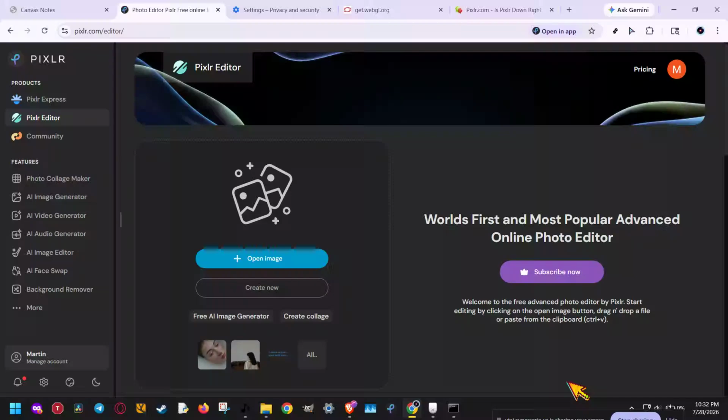If you're seeing a Pixlr service unavailable error, don't worry. In this video, I'll show you the fastest ways to fix it step by step. This problem is usually caused by Pixlr's servers, browser cache, extensions, or a network issue, and in most cases, you can get back into the editor in just a few minutes.